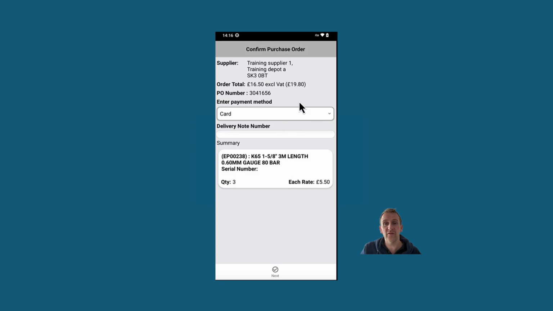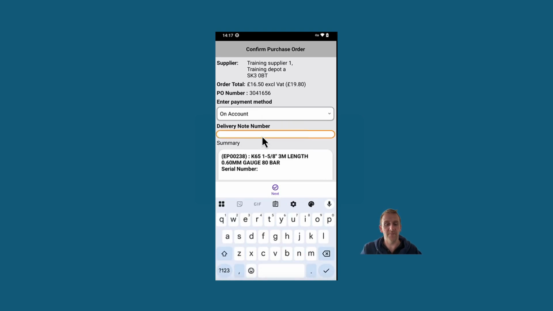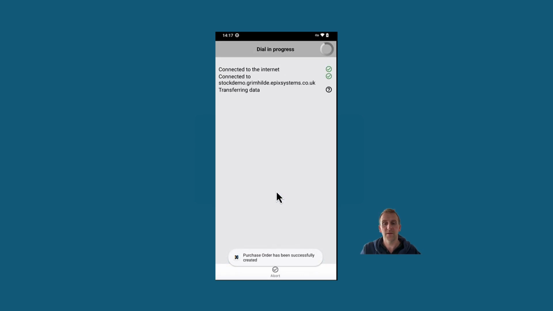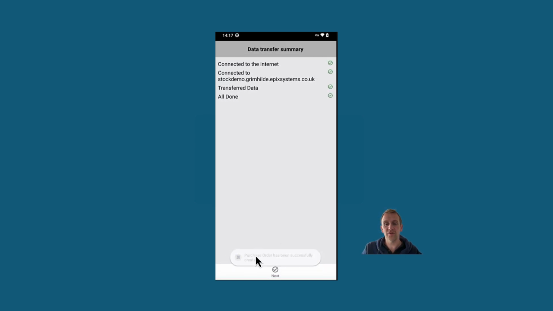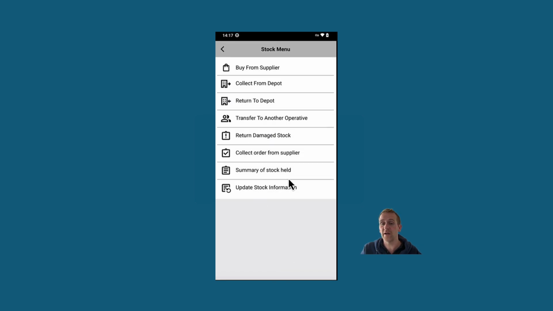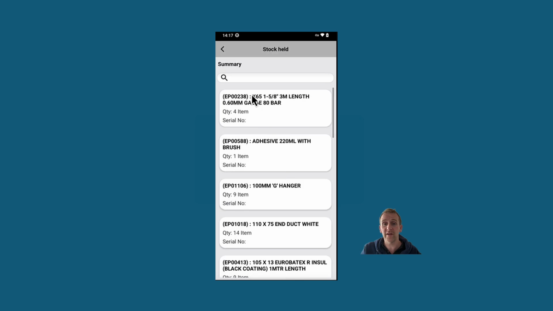And then, like we saw with the option for the collection from supplier, you can enter the payment method here. So you can choose how you're paying for the product and then pop the delivery note number in here. You may have spotted just down here, purchase order was created successfully, and also we did a dial. That has now dialed that purchase order back to the back office. And now in our summary of stock held, we can see the items that we've just purchased.